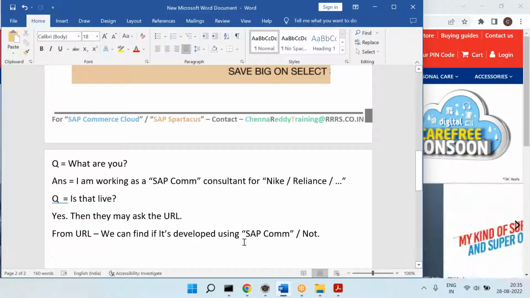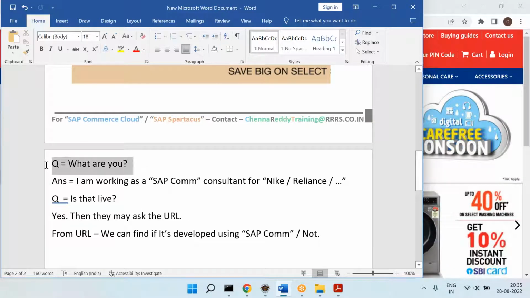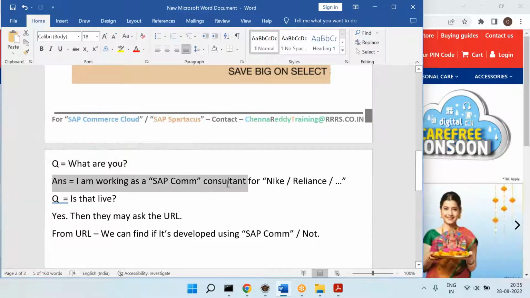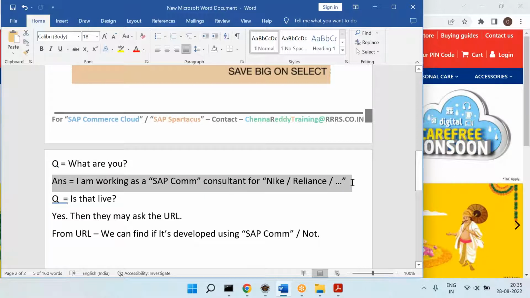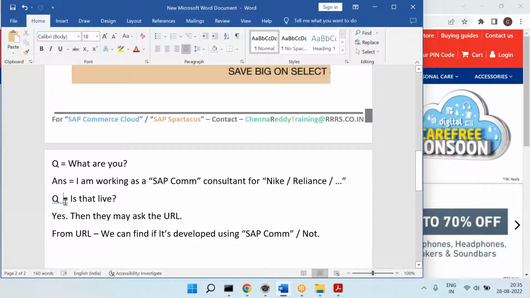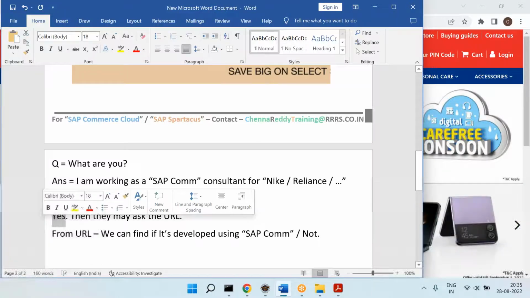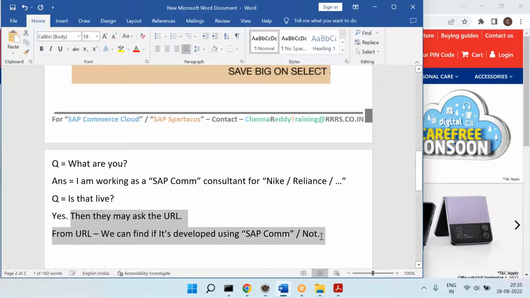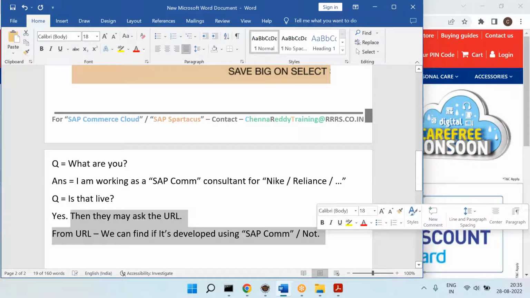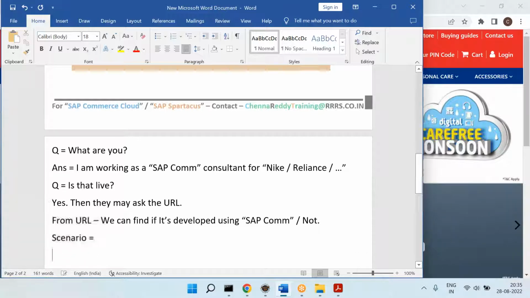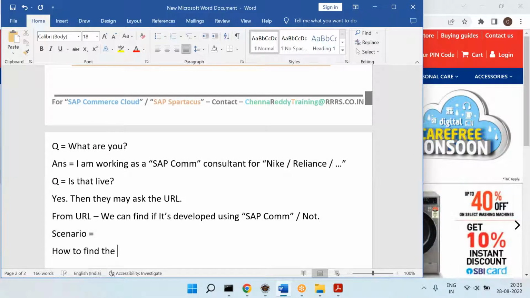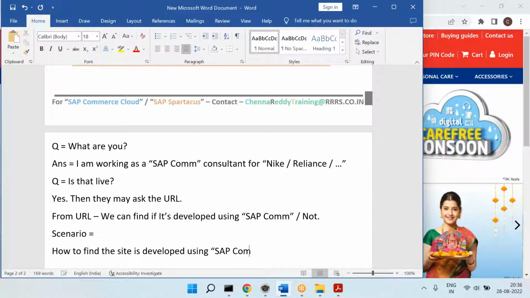Let's recap quickly. Someone asks the question, what are you? And you answer, I am working as a SAP Commerce consultant for the Reliance client or Nike client or some other client. Then they may ask, is that live? If you say yes, then they may ask the URL. From the URL, we can find out whether it is SAP Commerce developed or not. So now the scenario is, how do we find out whether the site is developed using SAP Commerce or not?